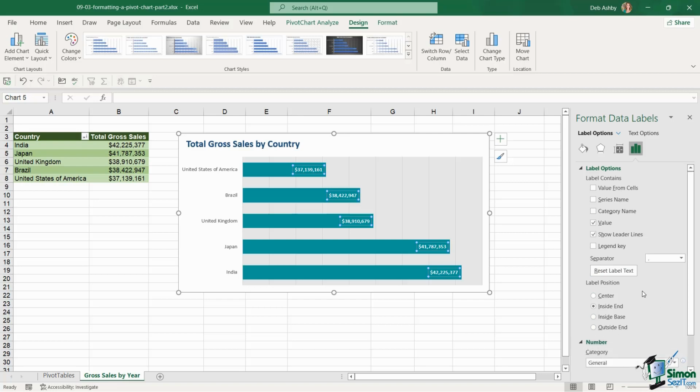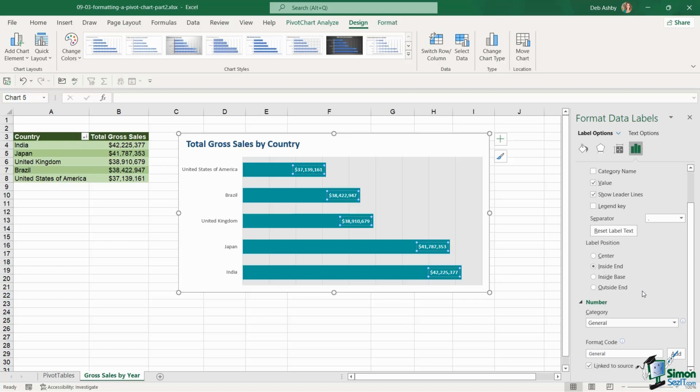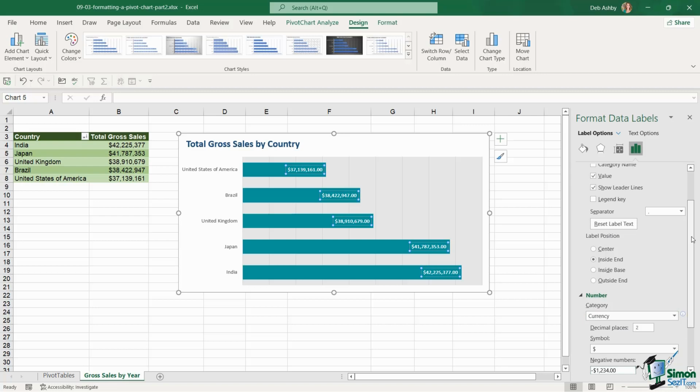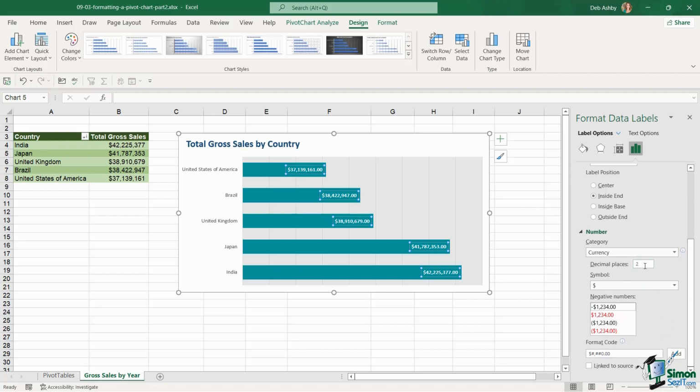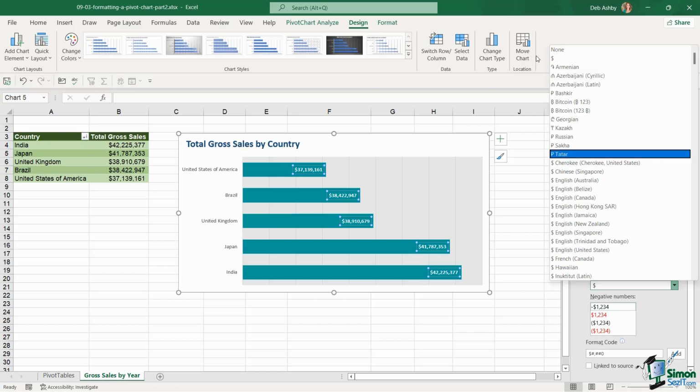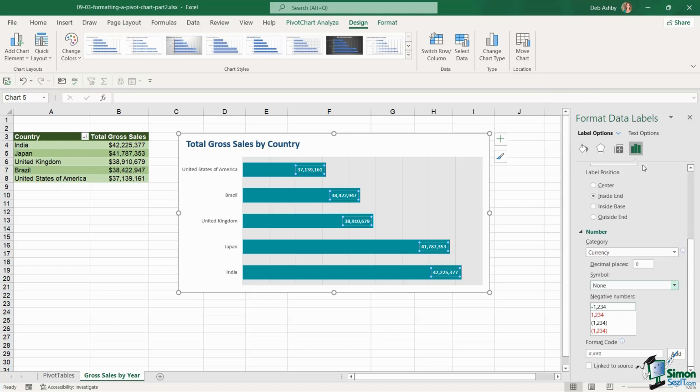And then finally at the bottom we have a number group. So maybe I don't want to display these values with a currency symbol. What I could do is choose a different category. We're going to go for currency. And then I can say that I don't want any decimal places. And if I don't want a symbol, I can simply say none. And notice how that changes what I'm looking at.